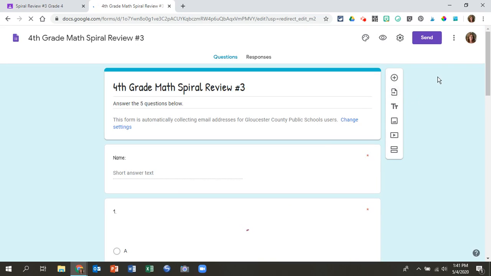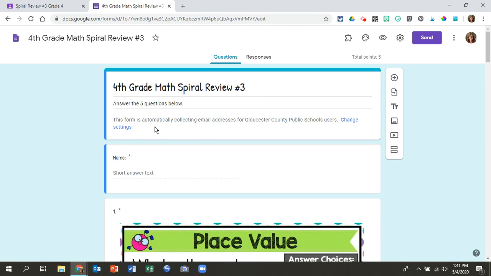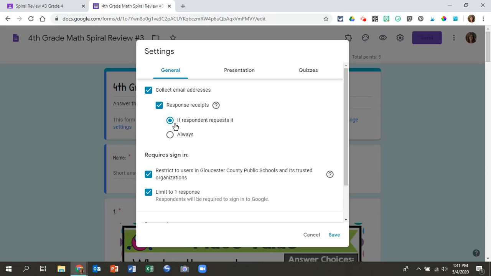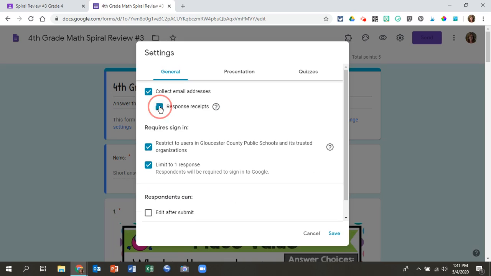And it's going to open my form back in its edit mode. Notice that it says it's collecting email addresses for Gloucester schools, and I can change the setting here, or I can go up to the settings wheel. So I don't need my students to receive a receipt when they take their quiz, so I'm going to uncheck that. I do want to make sure that both of these stay checked.